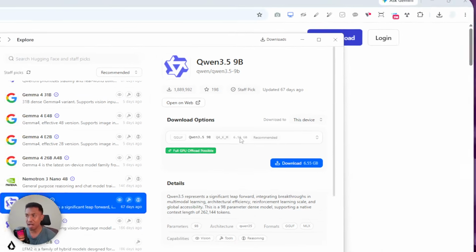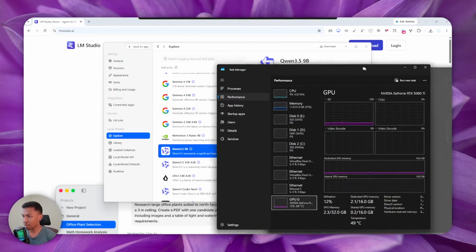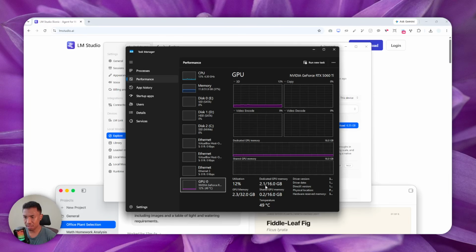Now, for me, I have 16 gigabytes of video memory. So let me just show it to you. As you can see, I've got an NVIDIA RTX 5060 with 16 gigabytes, though 2 gigabytes are used for other things, for other programs.